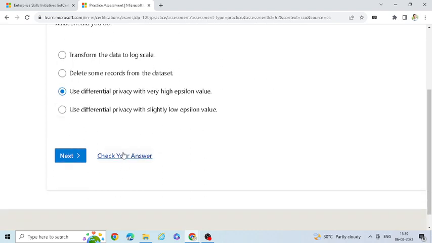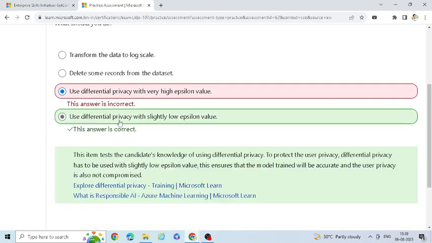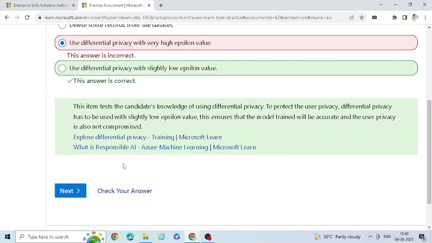Let's check, guys. Option D, differential privacy setting. Okay, go ahead, next question.